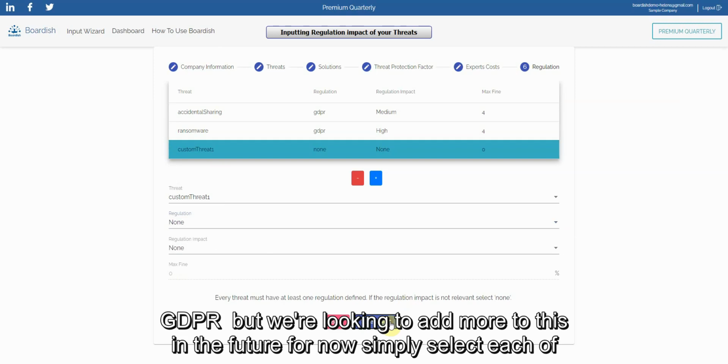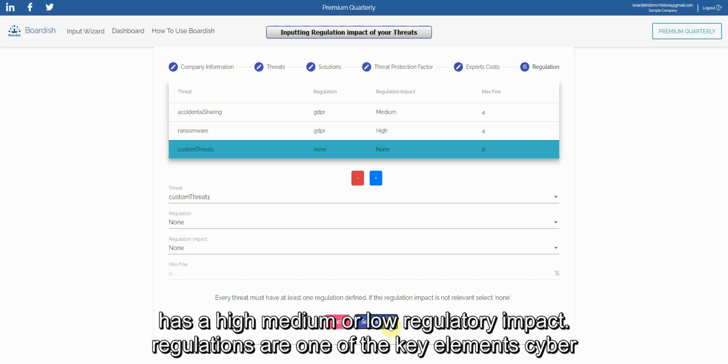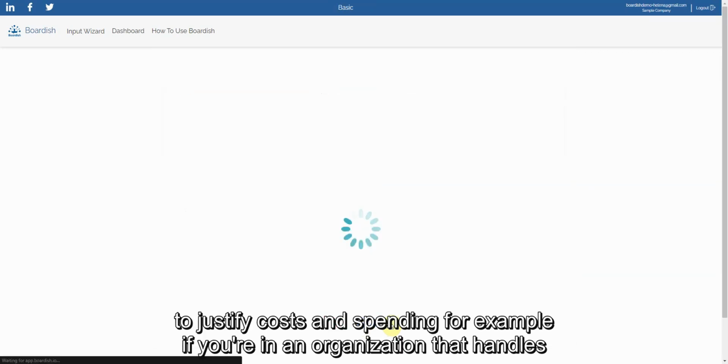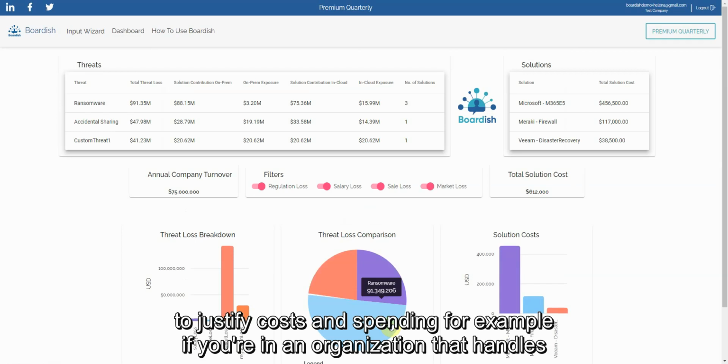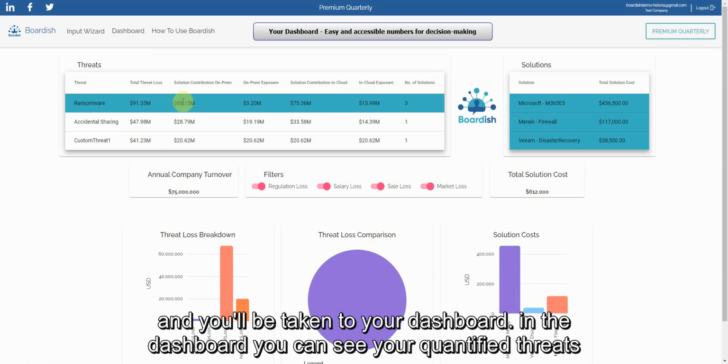For now, simply select each of your threats and allocate the relevant regulation, in this case GDPR, and define whether it has a high, medium or low regulatory impact. Regulations are one of the key elements cyber professionals have to protect against, and can be used in your budgets or sales proposals to justify costs and spending. For example, if you're in an organisation that handles a lot of sensitive data. Once you click Save and Next, you're done with the input wizard and you'll be taken to your dashboard.